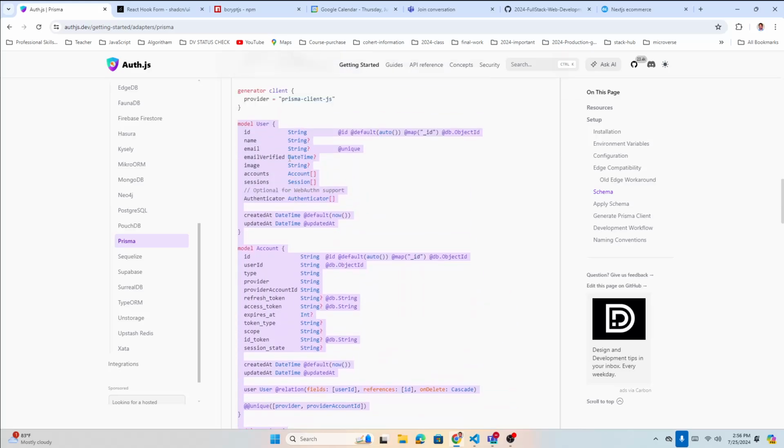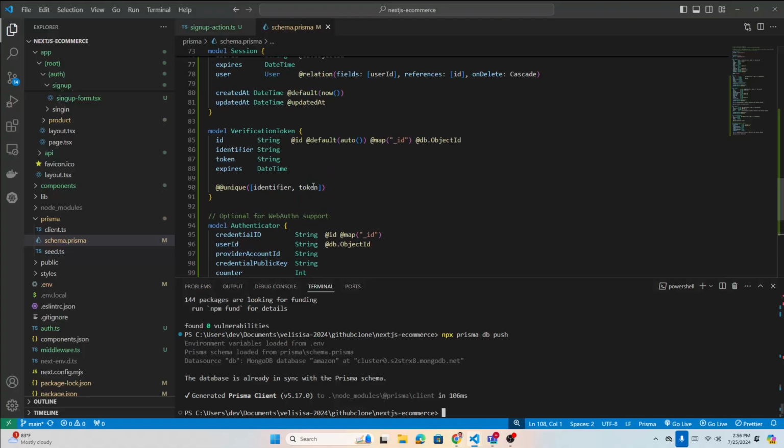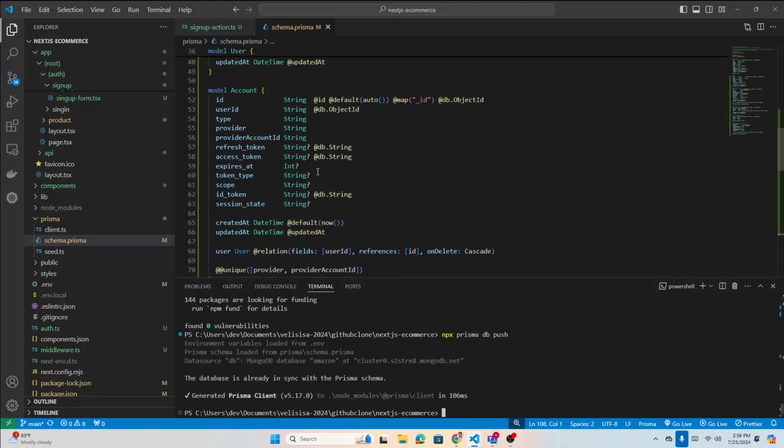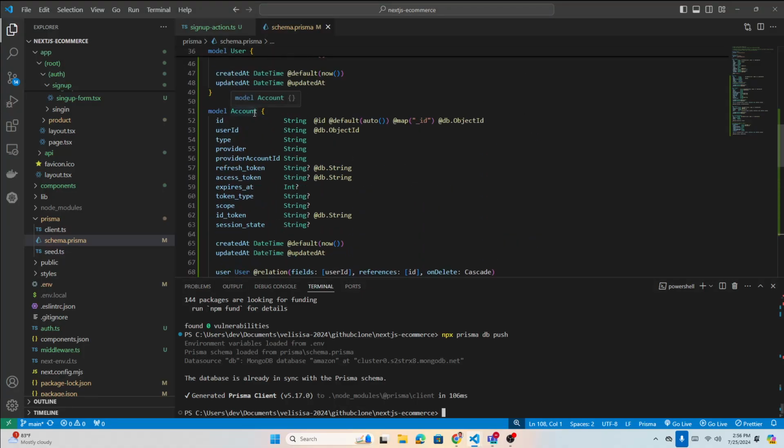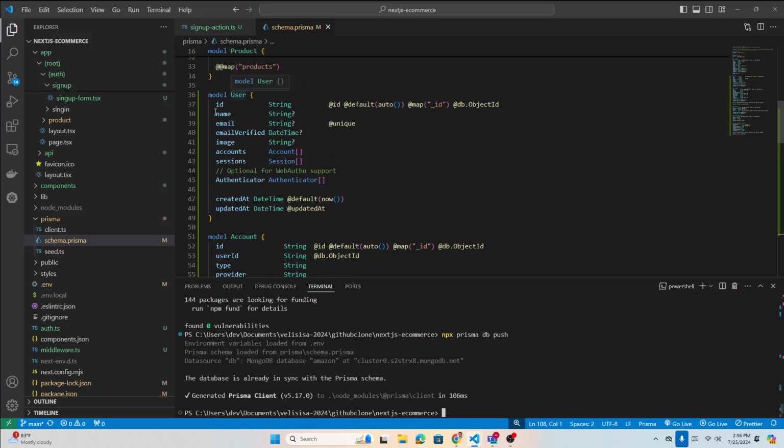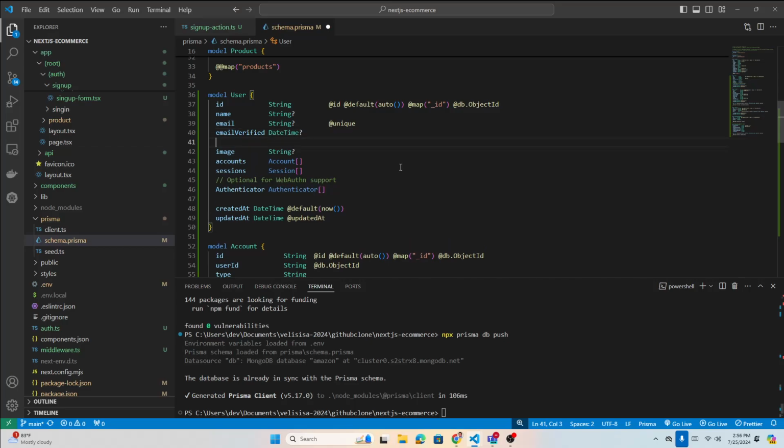But see, the user does not have a few things. The user has email verification, but doesn't have password and confirm password. Let's put there password, that will be string. So sometimes we have to change this. And this is also optional, because remember, when we use Google login, you don't need a password there. So that's why we have to make it optional.